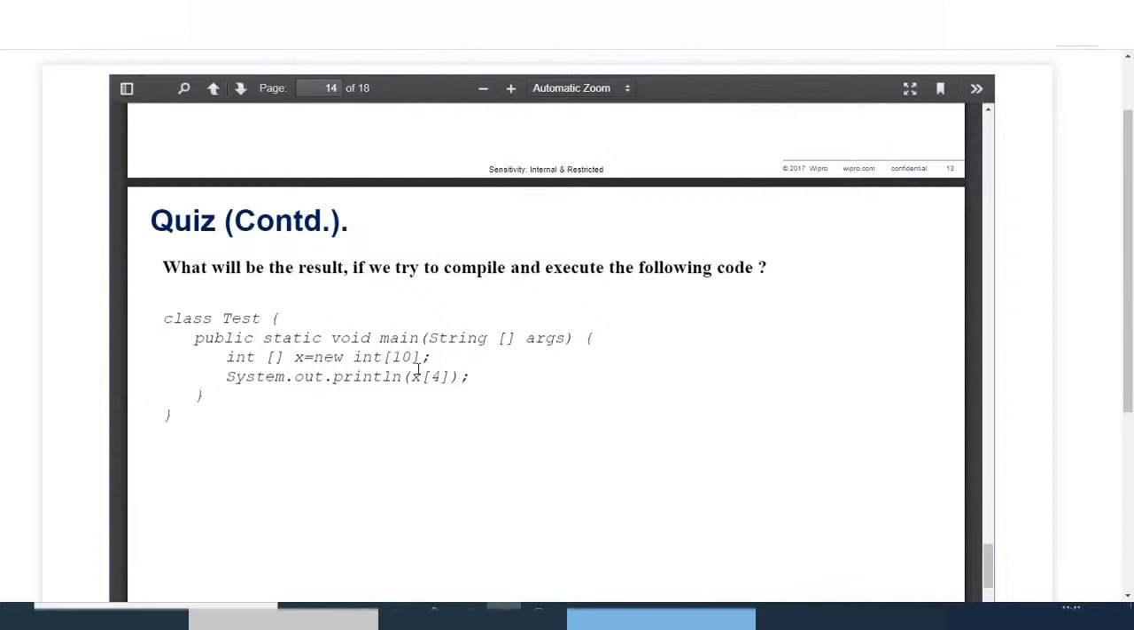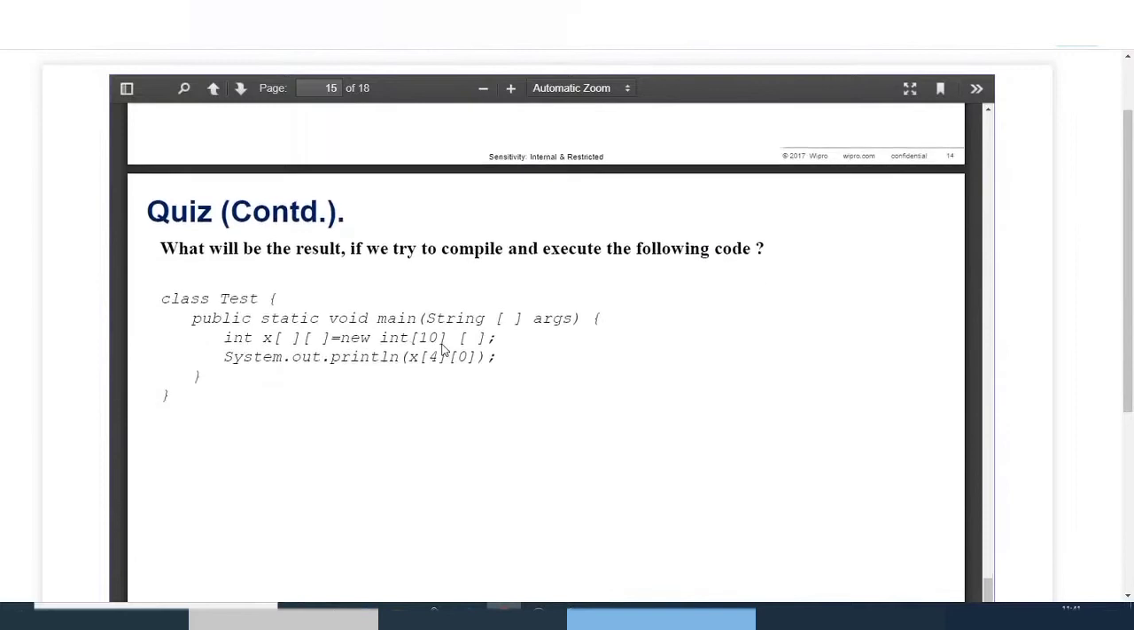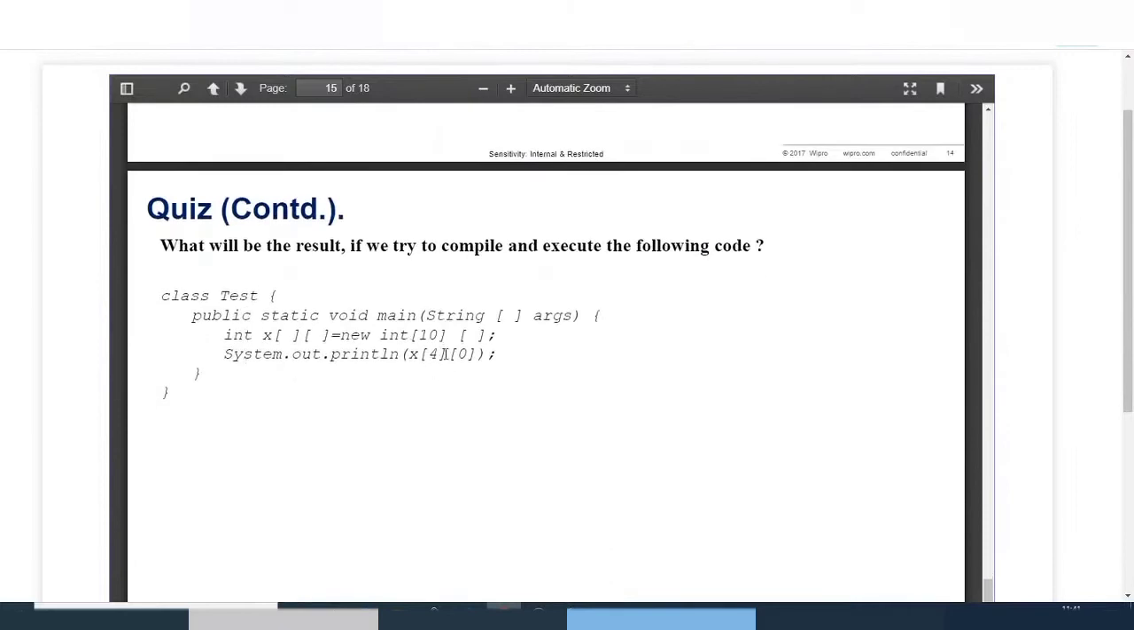Int x = new int of 10. So this, you know, will just return 0 because there is no concept of garbage value. So you will just get 0. Next here, 40. Yeah, now this will raise an error. Understand the fact, this will raise an error.